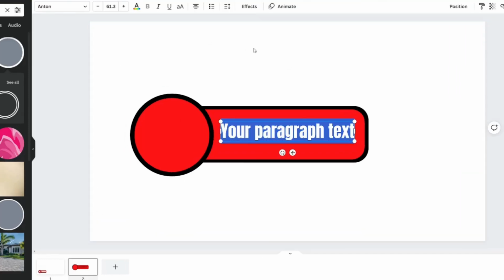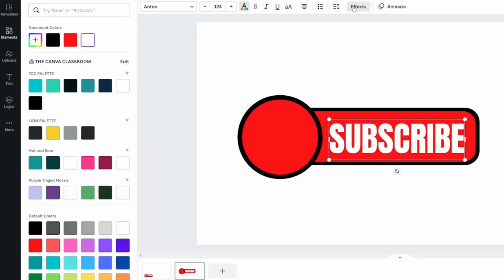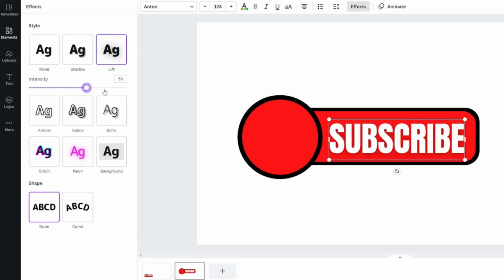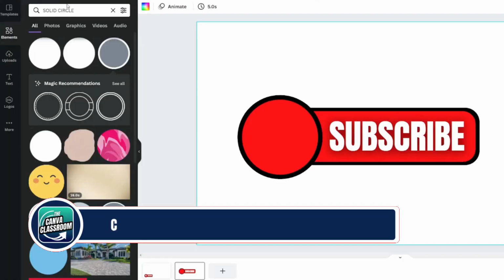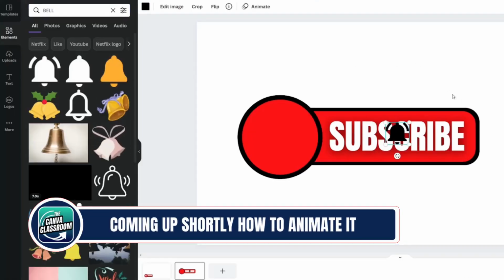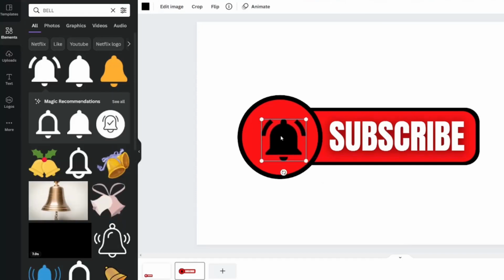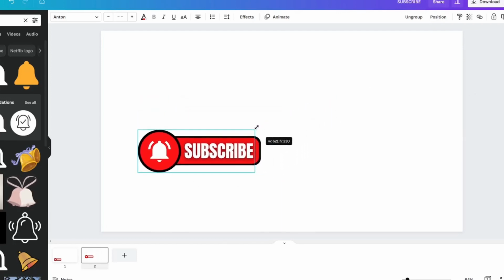Press T on your keyboard, subscribe. I'm going to make mine white with a lift effect. Position it right in the center. Go to bell. Size it pretty large in there. Change it to white. And at this point, you can select everything and group it and make it smaller.